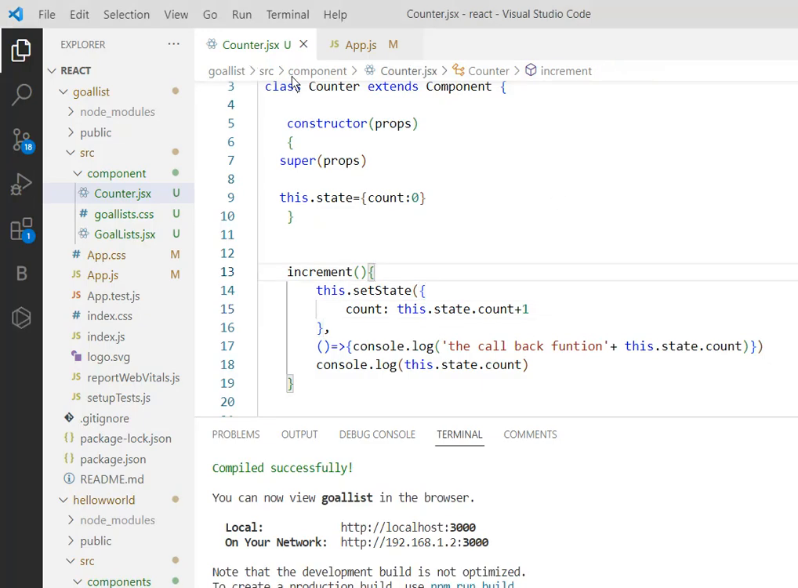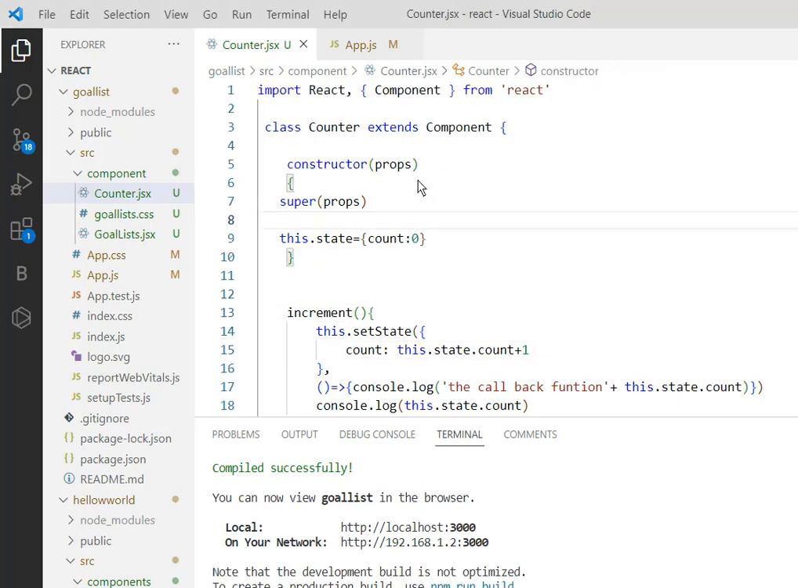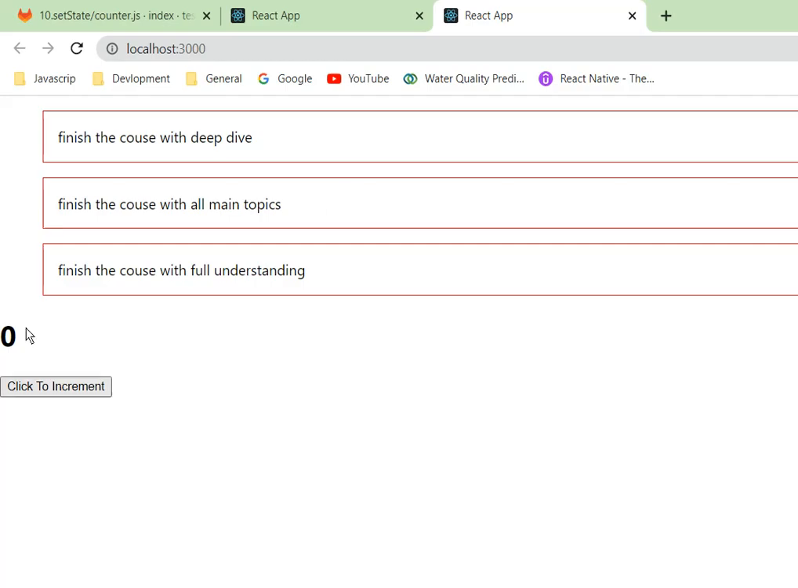So let's explain the code. This is my counter code. This is the class component. Okay, the counter extends component. So this is the counter name. The constructor props. So these are the props. So the state is there. this.state equals count 0. So initially the count will be 0. So that is why it is showing 0.